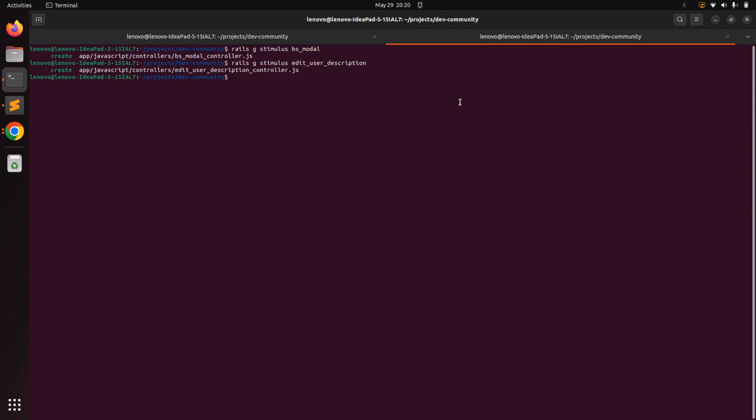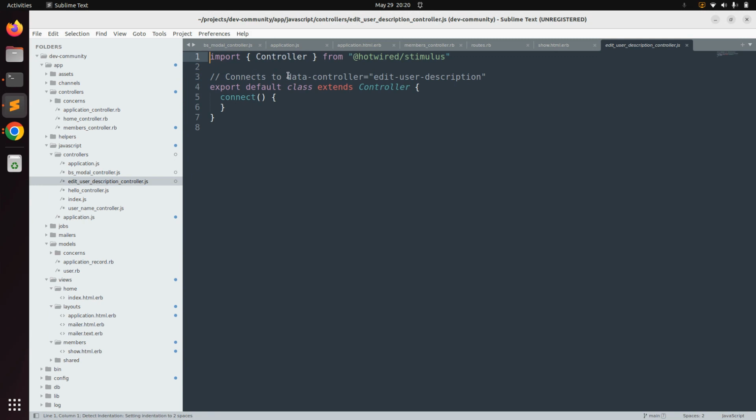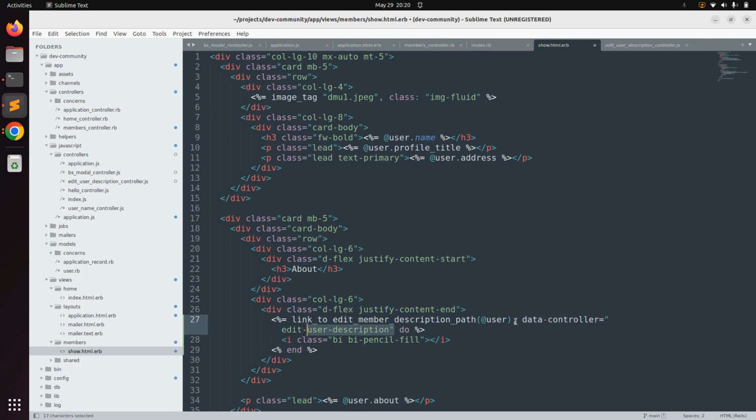Run this command and it will create a new controller, edit_user_description, in app/javascript. Let's open this file, so this is the controller that we generated. And here what we need to do now is add a data-controller attribute into our link_to tag. So just copy this, and come to the show.html.erb where you added the link, and now you can paste it here. But since it is the Rails format, we need to do it something like this: data controller, and now mark this as a hash, a key-value pair. So now this will work.